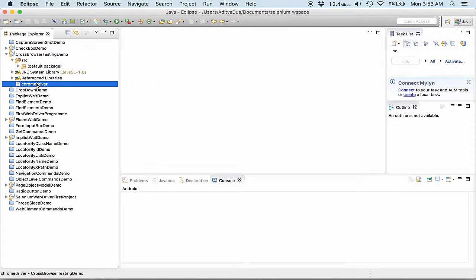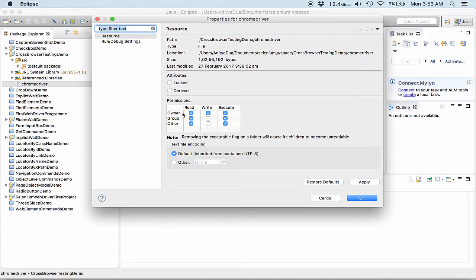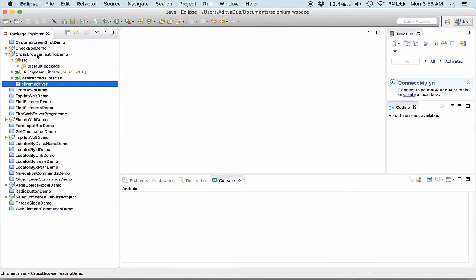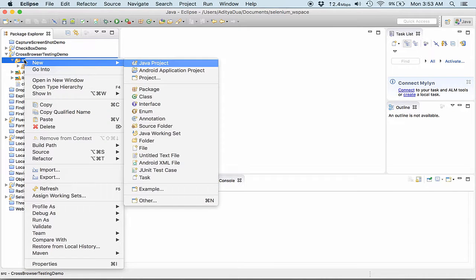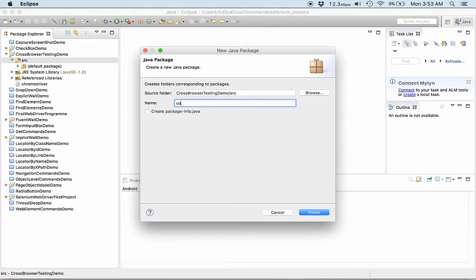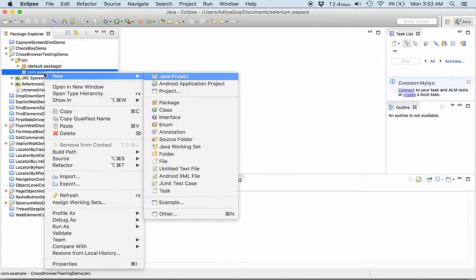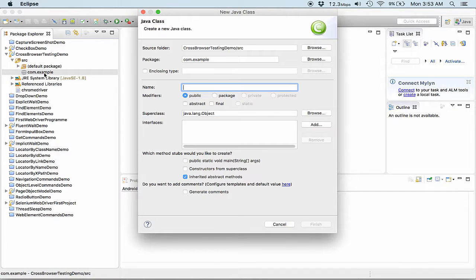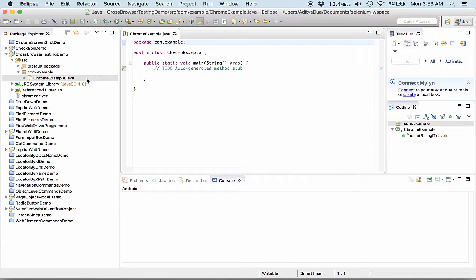Since my system is a Mac one, I need to give some permissions to this file. So go to the properties and make sure that you have allowed it to be executed, because if this is not done, you won't be able to run your application and you would get an error. Coming back to the source folder, I'll quickly create a package and name it com.example. In this package, I'll create a new Java file, name it ChromeExample, and I want the main method in it.